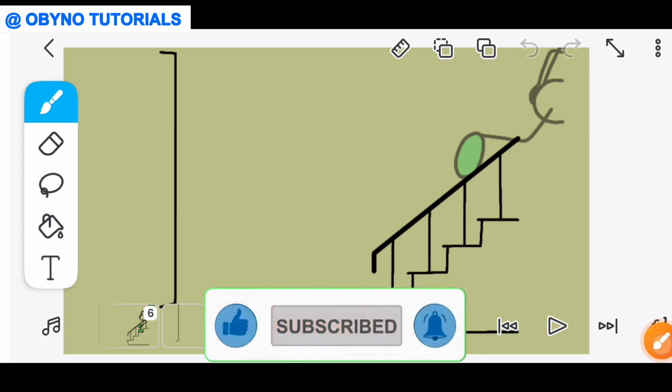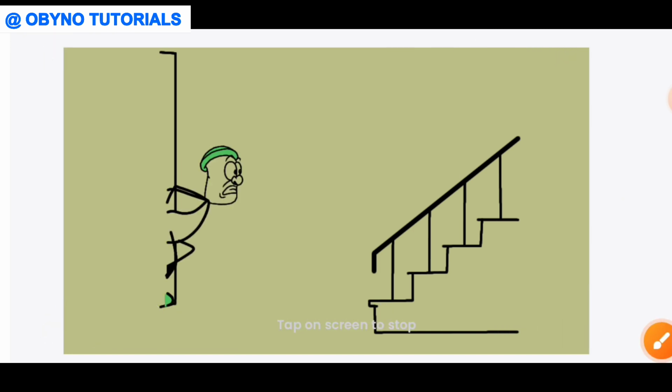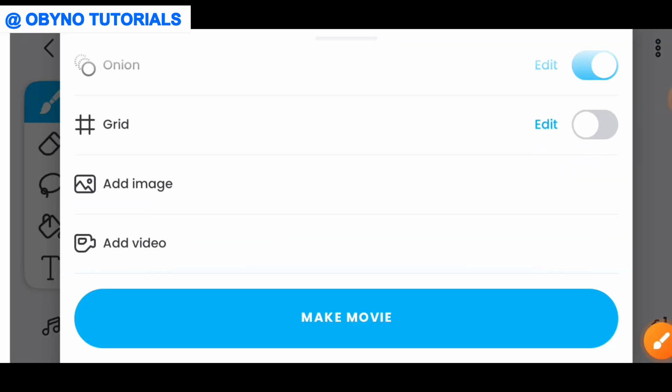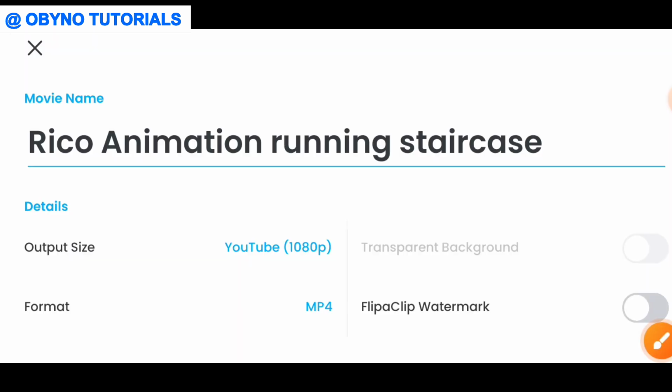Okay, so I'm going to add an empty frame, so that if you have music, you can click on that music icon to add your music, but I'll just play the video for you guys. You see, so guys, we are done with the animation. Very easy, no stress. So when you finish, you now click on that three dots and then click on make movie so that you can export this video.